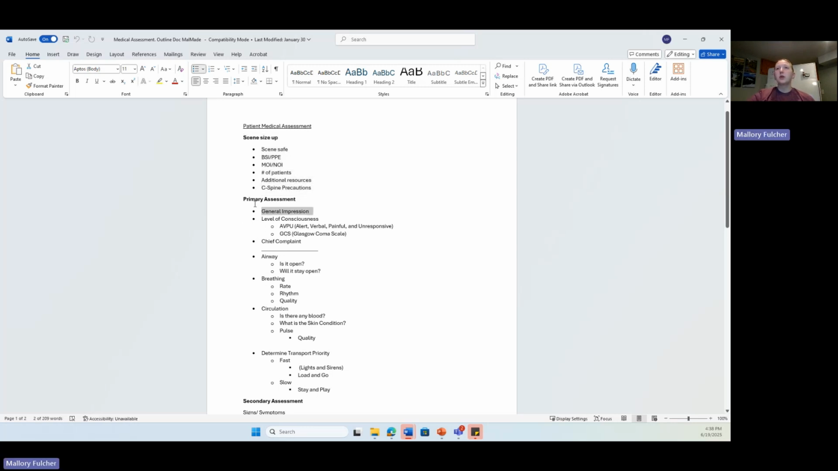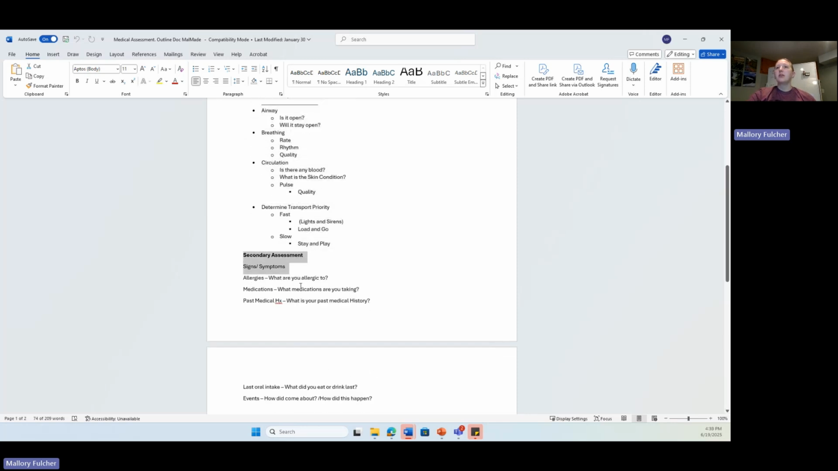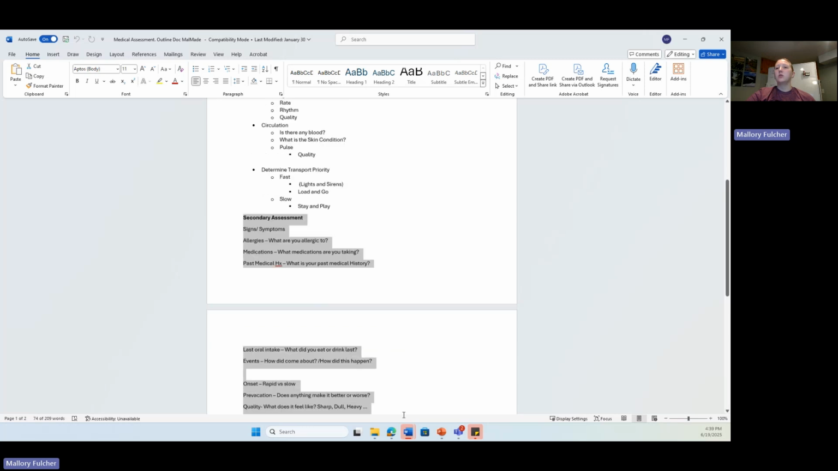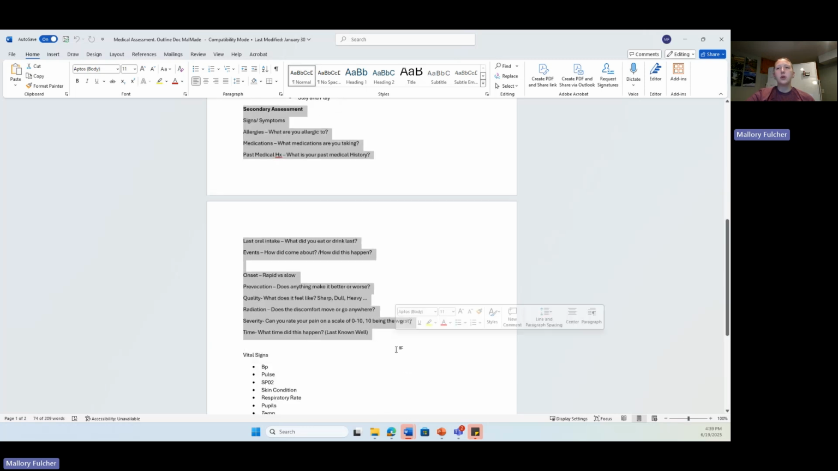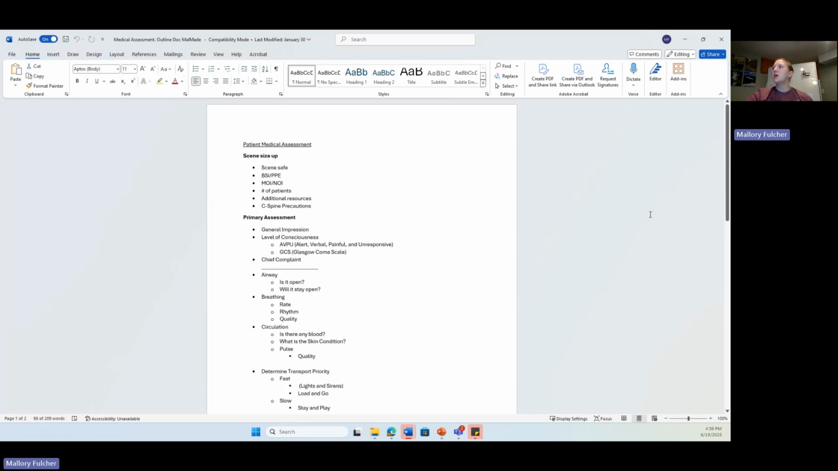Subsequent chapters this week are going to talk about the primary assessment. That's this whole section here. Again, going through things top to bottom. And I believe we're going through secondary assessment today as well. So that goes into a little bit more history taking, vital signs, etc. Reassessment is next week, week 3, I believe.